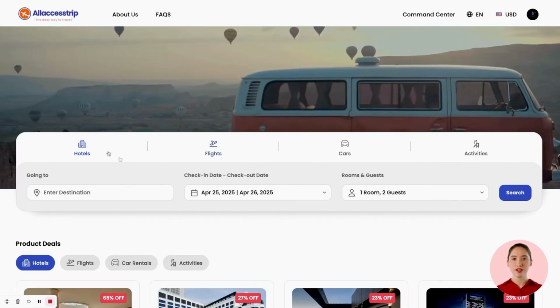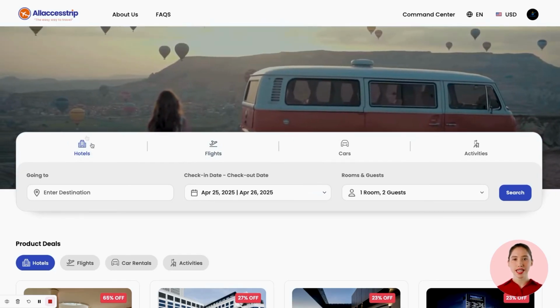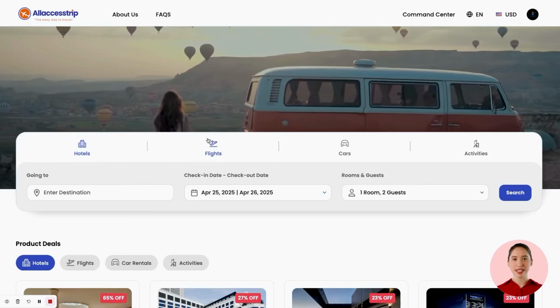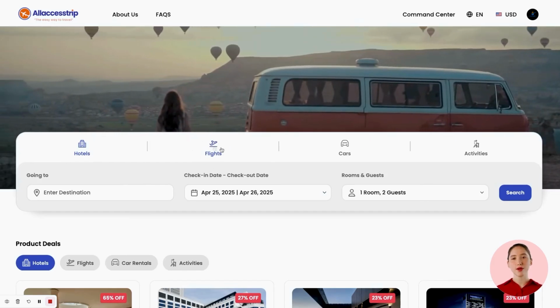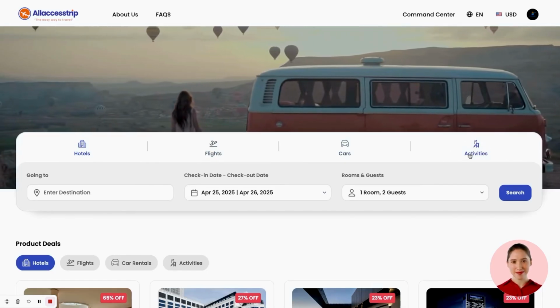As you can see on the platform, we offer a variety of services: hotel bookings, flight tickets, rental cars, activities and tours. Everything is organized and easy to access so you can plan your entire trip in one place.